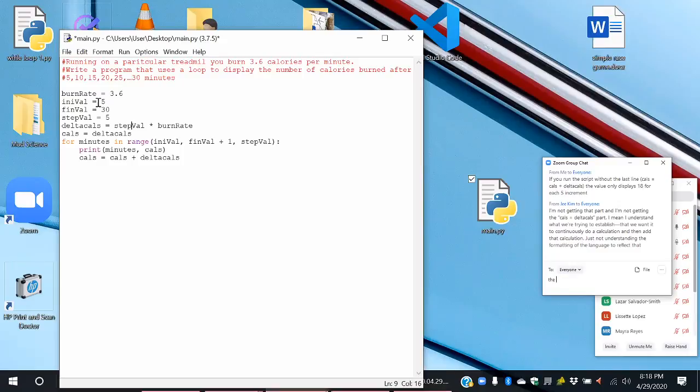You're doing this every 5 minutes. So after the next 5 minutes, how many calories have you burned? Well, since you burn 18 calories every minute, you burn 18 calories every 5 minutes. After the next 5 minutes, you're going to add 18 to the current value of your calories. So initially, you burned 18 calories at 5 minutes. At 10 minutes, you've burned 36 calories.